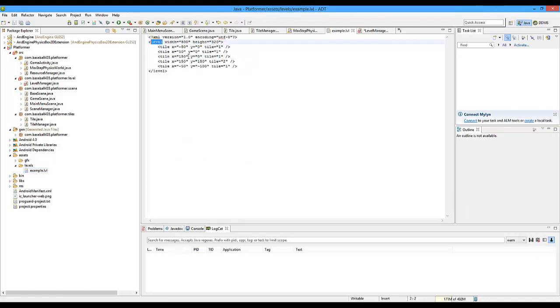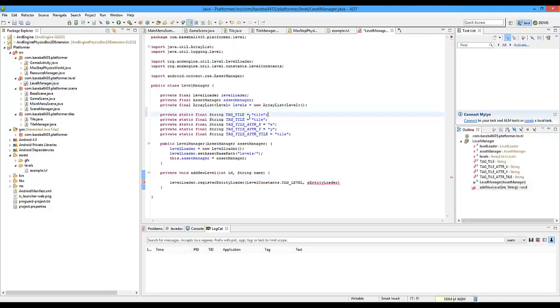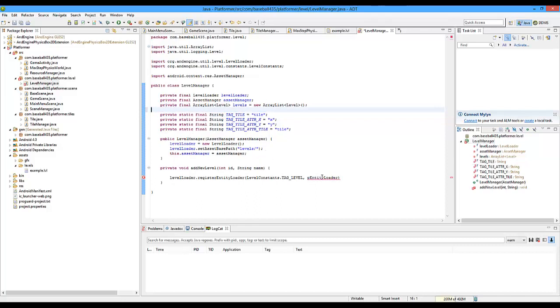So it's TAG_LEVEL. Just like we have a TAG_TILE that we created, they have a tag level already. It's like a constant. We could type it up top, make it like this and name it level, and name this TAG_LEVEL, and just use that instead if we wanted to. But we're just going to use the constant because it's easier. It's already made for us.